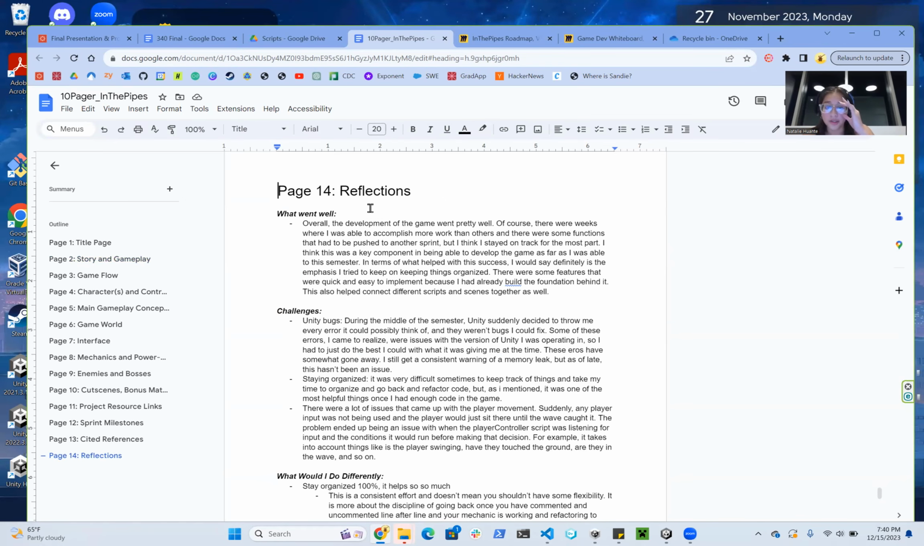What went well overall, the development, I think that the game went pretty smoothly for me. Of course, there were some adjustments that I inevitably had to make, or some functions or mechanics that I had to push off to a further sprint. But I think overall, I did a pretty good job of staying on track with my original sprint plan and timeline.